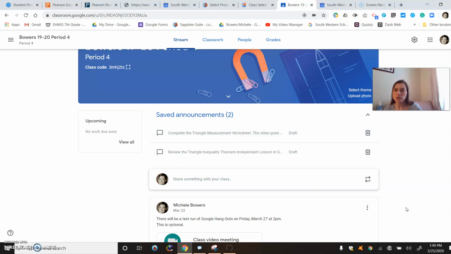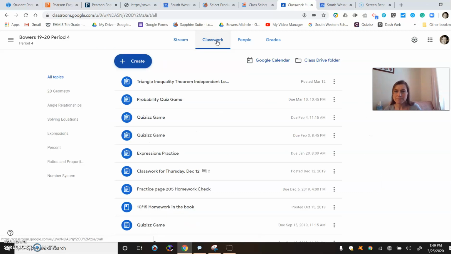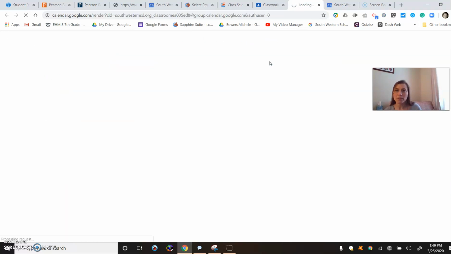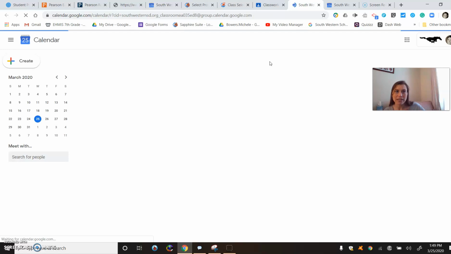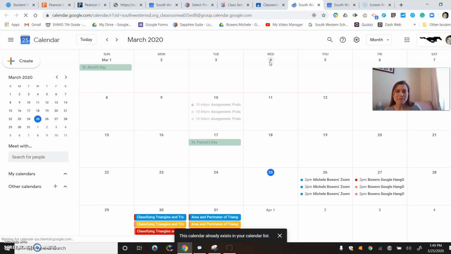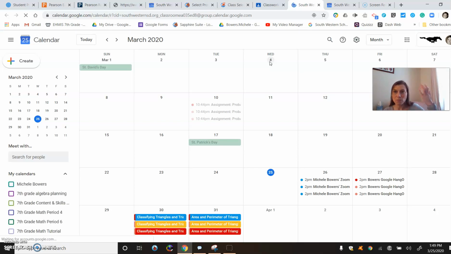Another way for a student to know what's assigned is in the classwork tab. There is a link to Google Calendar. If they open this link, it should take them to their own Google Calendar. What I'm seeing here is mine. I have a lot of options, but I only have the ones for the classes here open. So the assignments will post in Google Classroom, and so will the Zoom or Google Hangouts that are assigned.